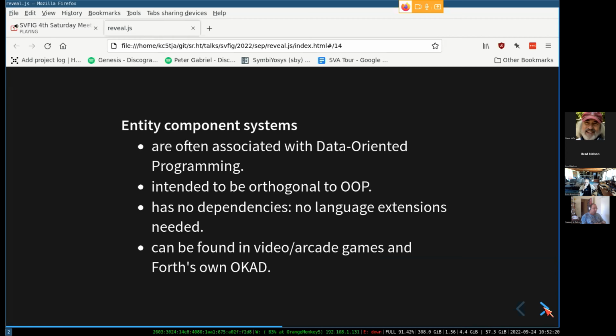But like Ascetic Programming, there are a number of common features, right? So there are no dependencies, no language extensions are needed. And you can actually find an interesting example of an entity component system in Chuck Moore's own OCAD system that he used in ColorForth. If you go back to watch the fourth day presentations that he used to give, he goes into some detail about how he implements OCAD, and also on colorforth.com if you can find an archived copy of the site. And you'll find that there's a lot of similarities between how he built the software and how ECS systems work.